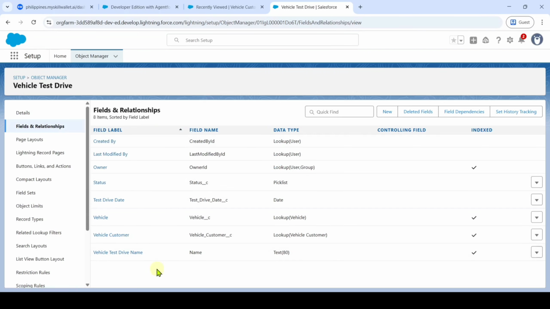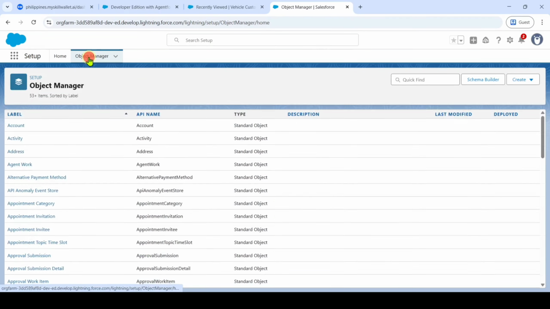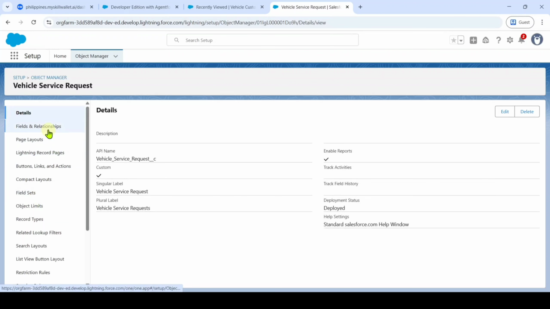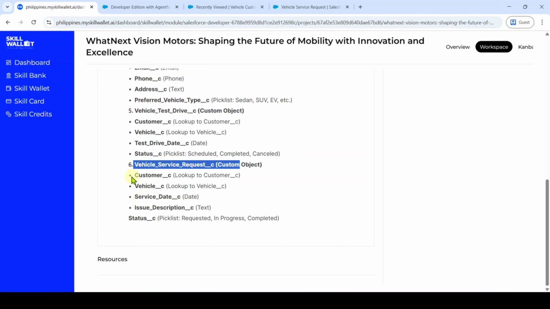So like this, we successfully created the fields in this vehicle test drive also, and we are pending with the last and final custom object, that is vehicle service request. So here in this setup page, click on this object manager, and in this quick find search for vehicle service request. So select this vehicle service request, and here click on this fields and relationship, and the first field is lookup relationship to the customer object.